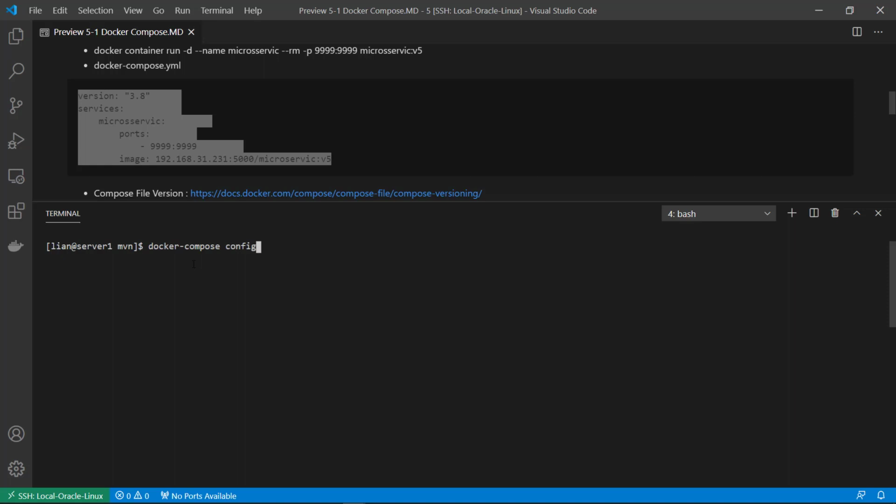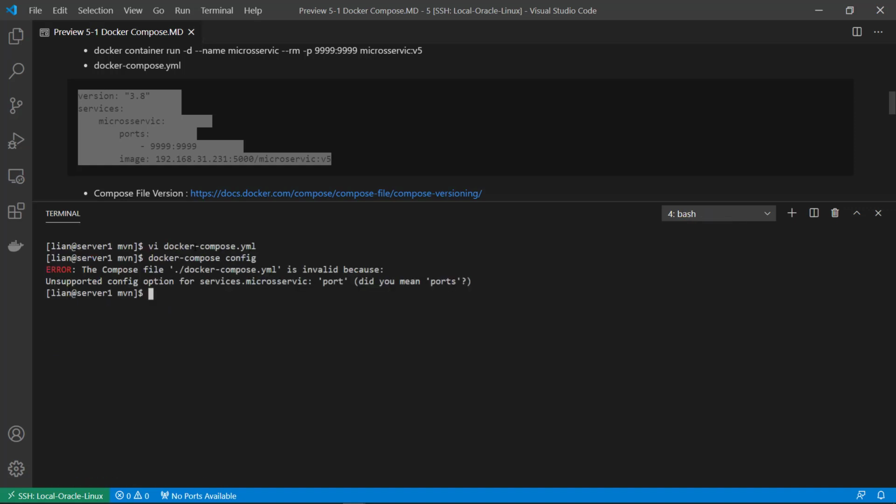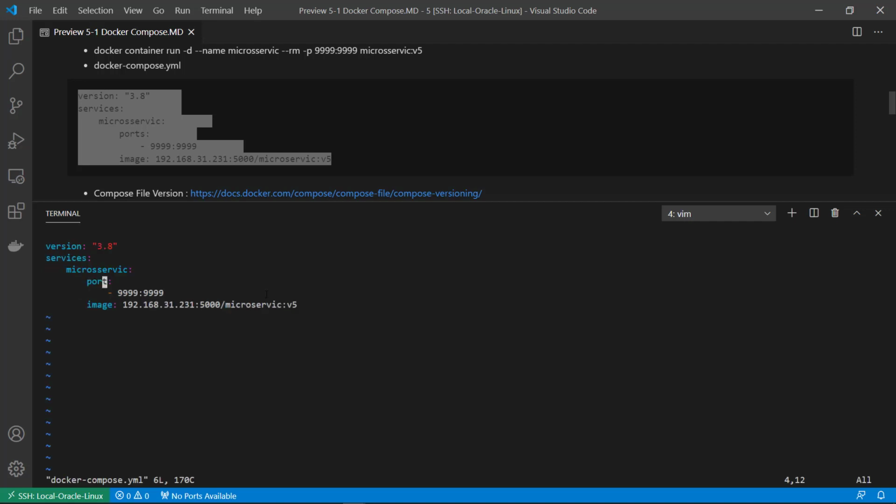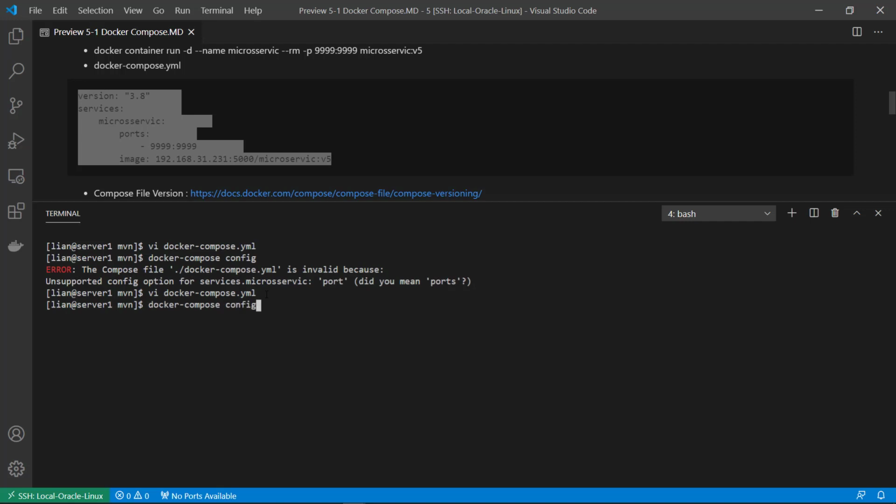Verify the Docker Compose file. No issue. Let me change the Docker Compose file to incorrect content and use Docker Compose config to check again. Remove the S, save. Run Docker Compose config to check the docker-compose.yaml file. There's an error message and a recommendation. Change it back. Verify. No issue this time.